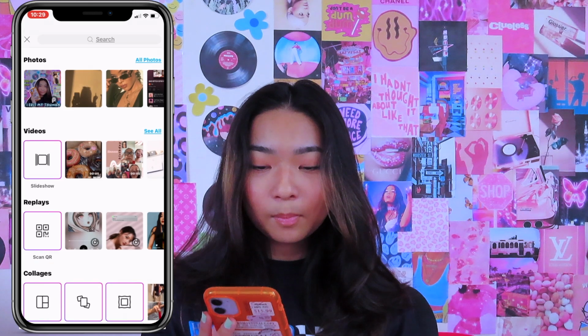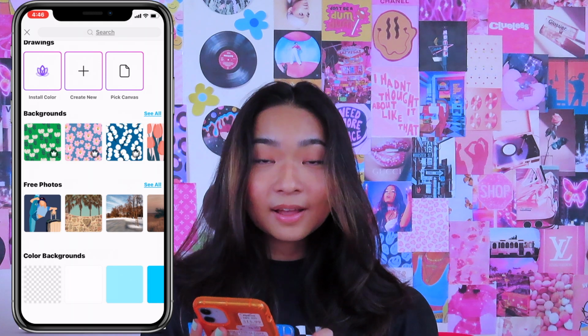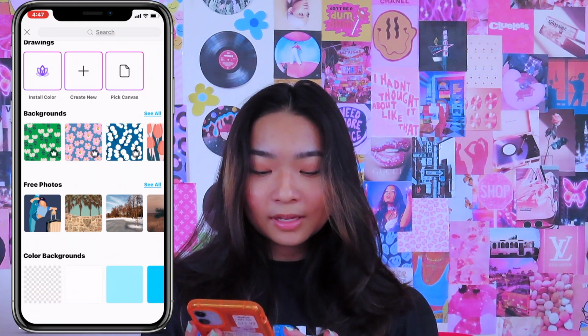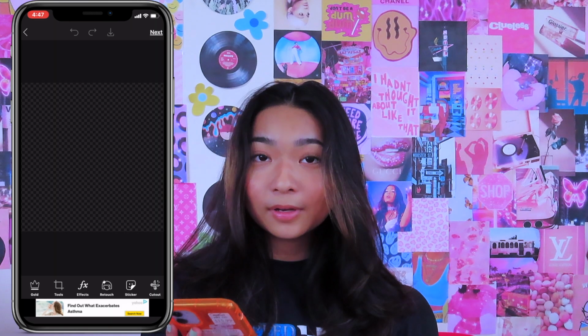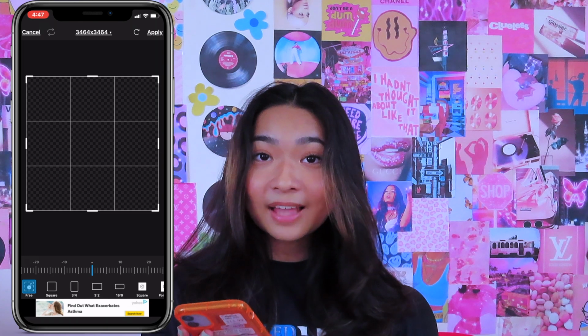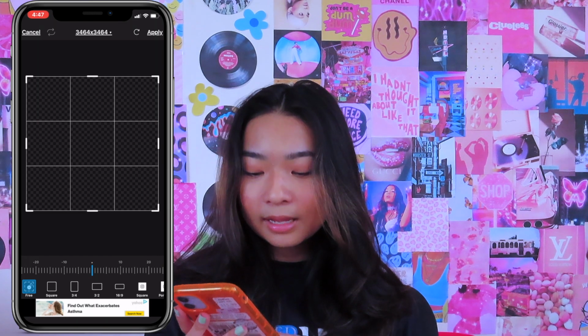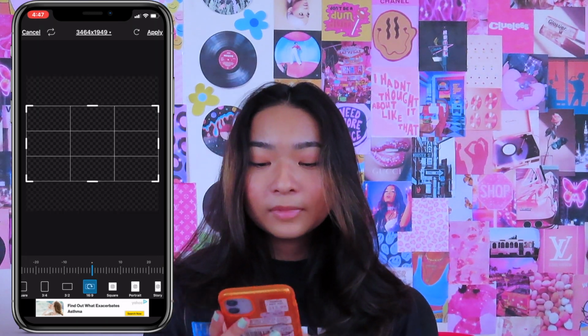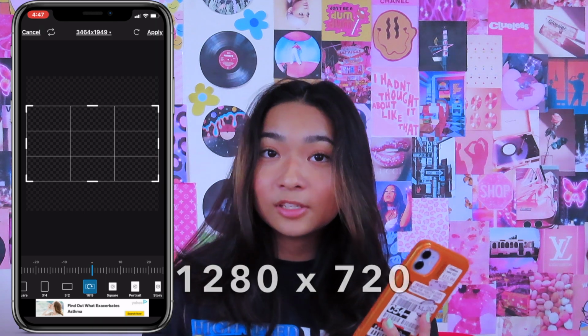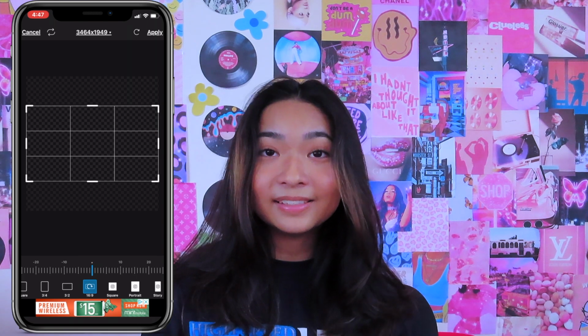The first thing that I do is I go into the app PicsArt and I click the little plus sign at the bottom. I scroll all the way to the bottom, and where it says colored backgrounds, I click the transparent one, which is the first one. And then you want to click tools, crop, and then you want to resize it so that it is the size of a YouTube thumbnail. So I'm going to click the 16:9 ratio. And a YouTube thumbnail is 1280 by 720, but the ratio 16:9 is the same.